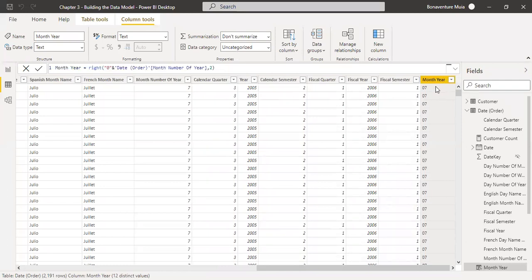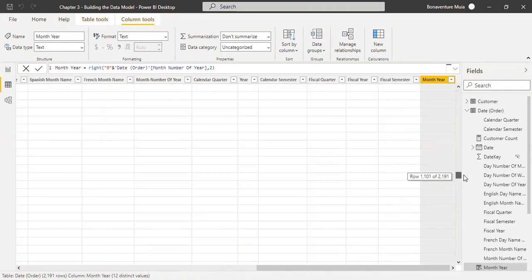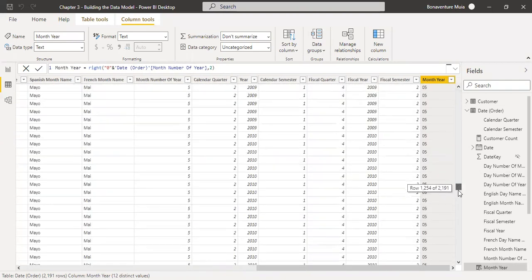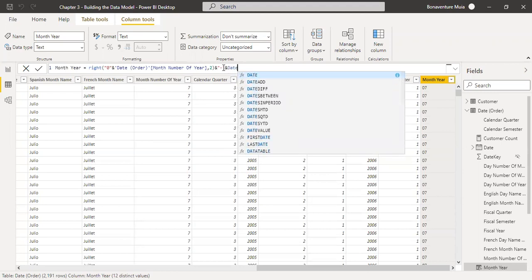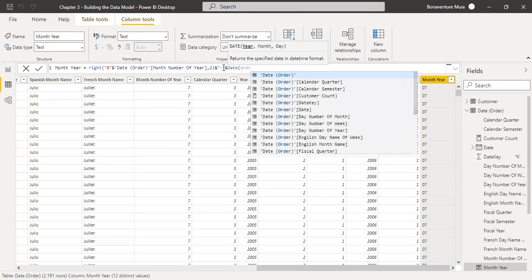So this is what I'm talking about. We are adding a 0 to the month number of the year, and then picking 2 digits from the right. So you can see 07, 08, and the month with 2 digits is going to be 11, like that. So that is fine. So we need to separate the month from the year using an hyphen. So we're going to concatenate to join another hyphen there, and then we fetch the last column, which is year. We fetch the last column, which is going to be year, from date order. So we have our year.